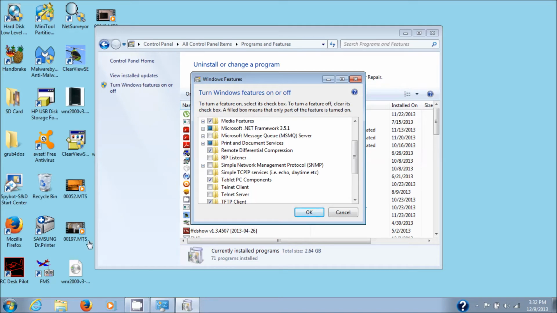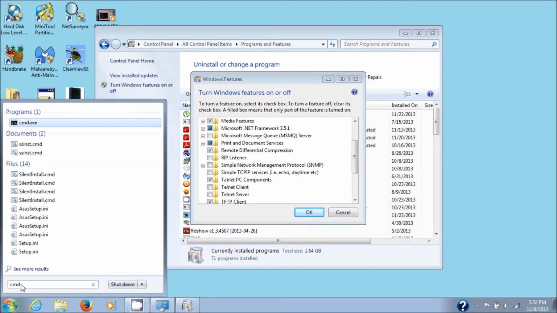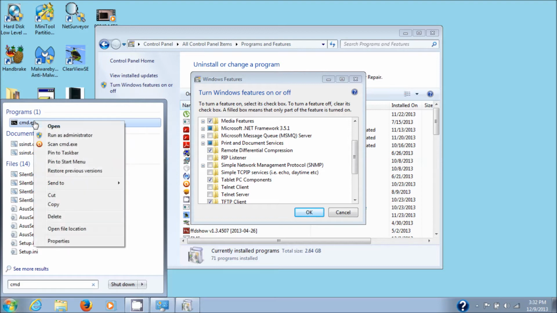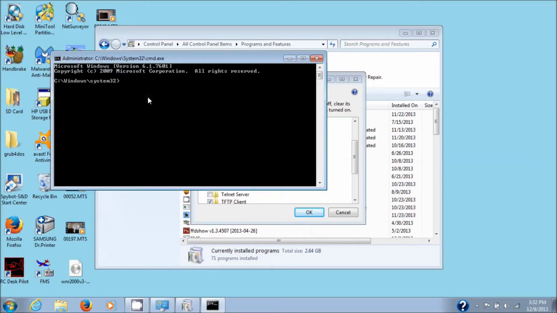Okay, let me show you something before I enable that. I'm going to open up the command prompt and I'm going to run it as administrator. If you don't have it there, just type in cmd and you'll see it come up on the top here. Right click it, choose run as administrator. User Account Control is asking me to open it, so I'm going to click on yes on that. Probably you didn't see that.